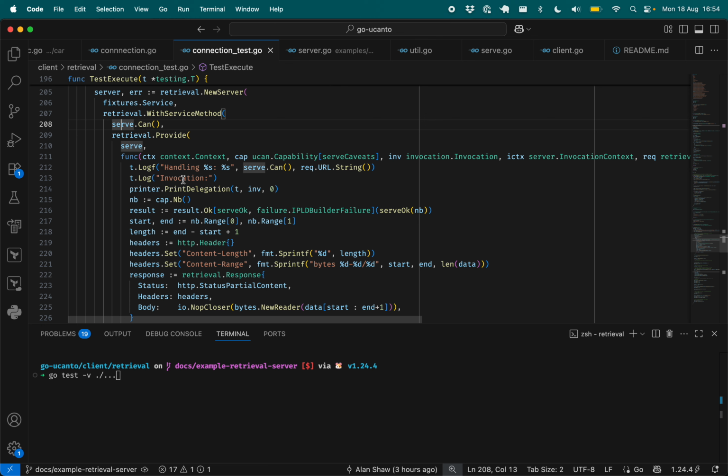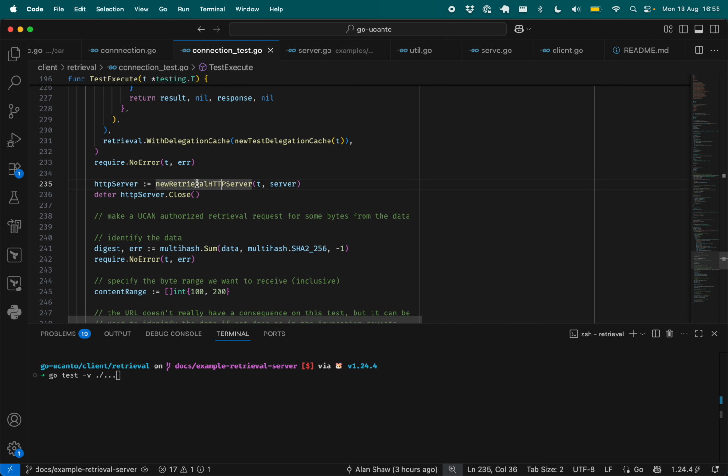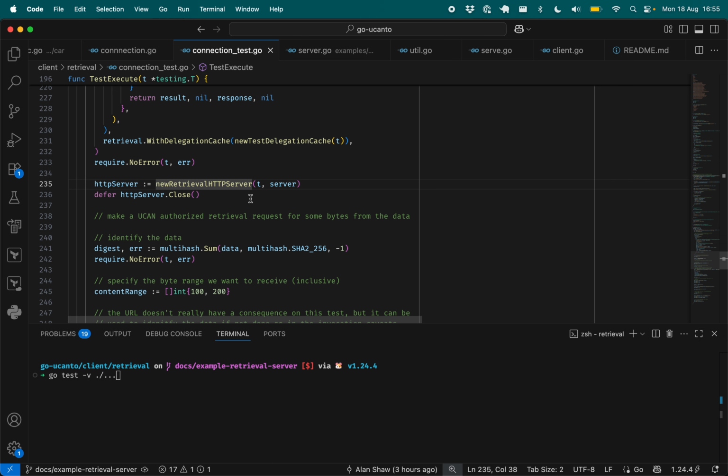So you send another request with the same invocation. You don't have to send the invocation again. You can just send the CID of the invocation. But you would then send a new agent message with the proof that you were missing before. And you keep going until the server has cached all of the proofs that it needs to execute the invocation. So here we're just exposing the UCAN server as an HTTP server, which is kind of what you need.